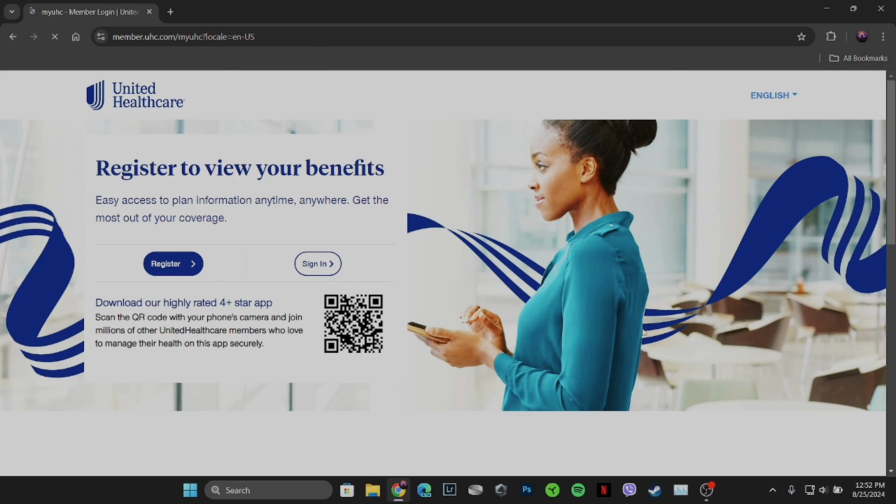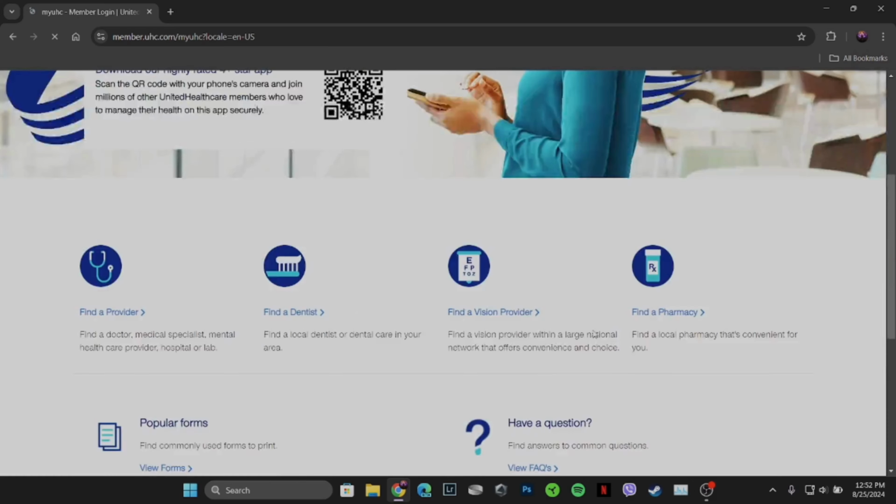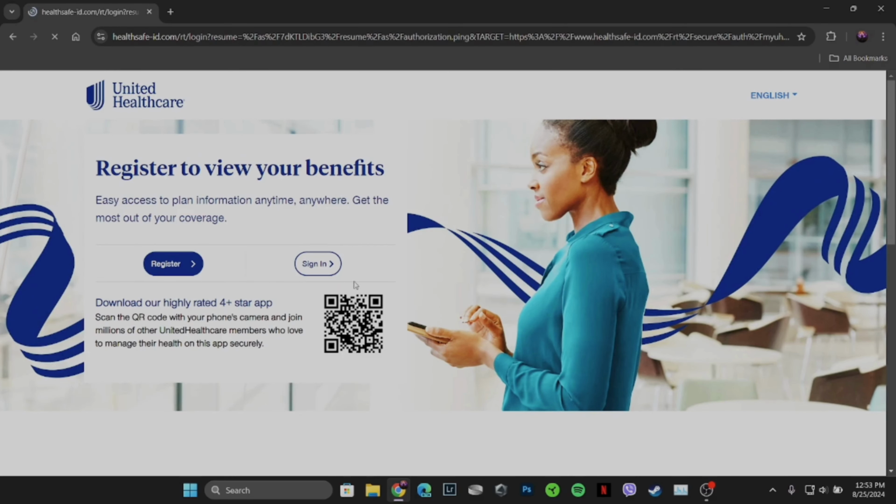Over here, you'll be able to see two different options. One is register and the other is sign in. If you don't have your account yet, then tap on register and you'll be able to create your account. But if you already have your account, then click on sign in.